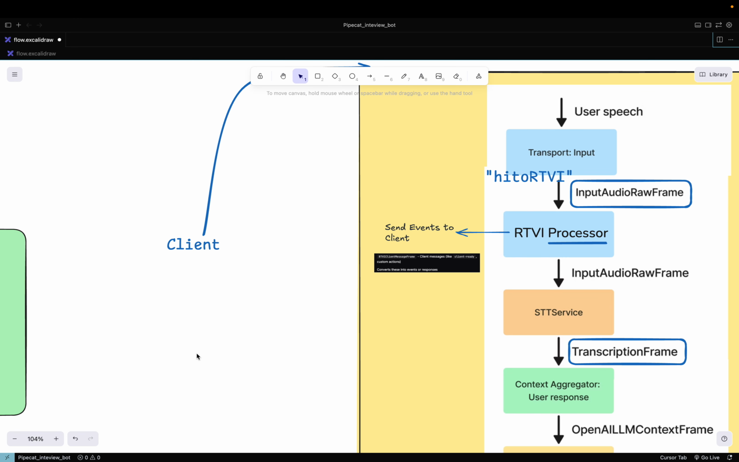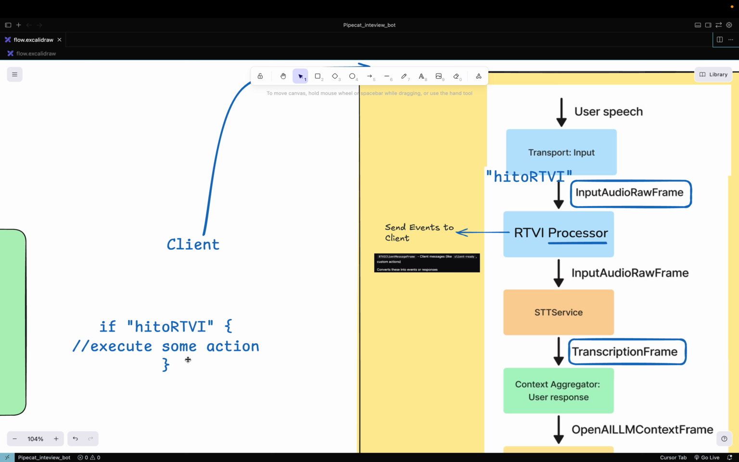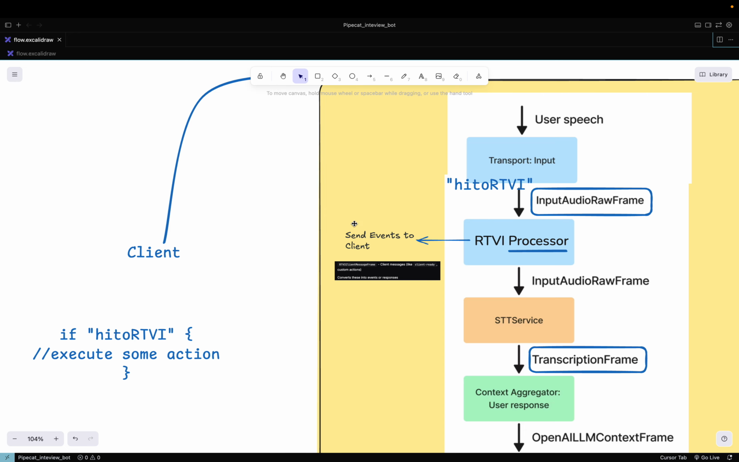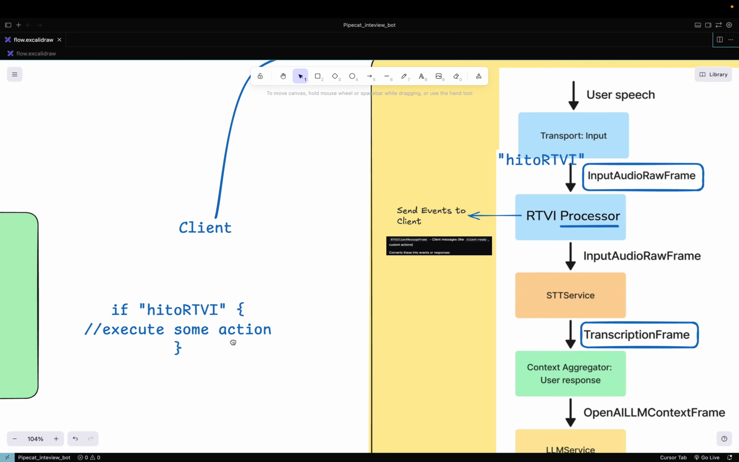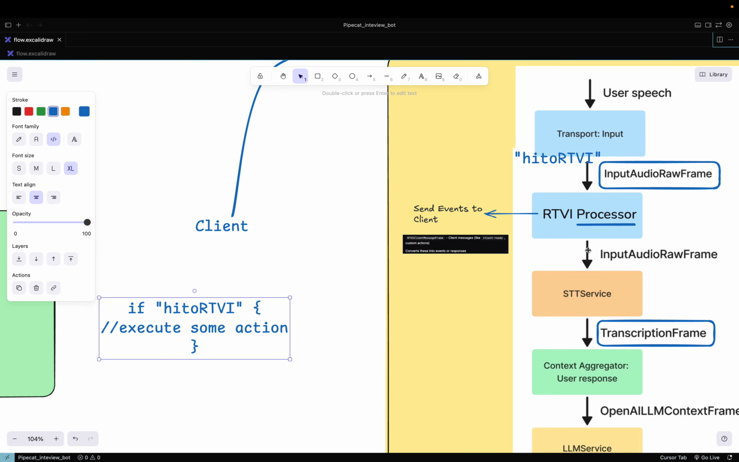It's like an if logic: if RTVI gets this event, which says hi to RTVI, it has to execute some action. So this RTVI processor will do that thing. The RTVI processor will look actively for all the events which are sent from the client, and if there are some actions written or tied to it, then it will do that action. And in this action, we can again send some particular events to the client. So that is also a responsibility of the RTVI.